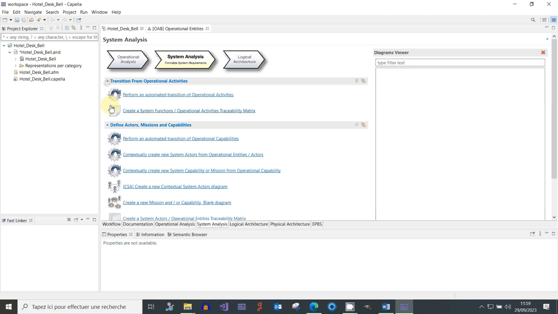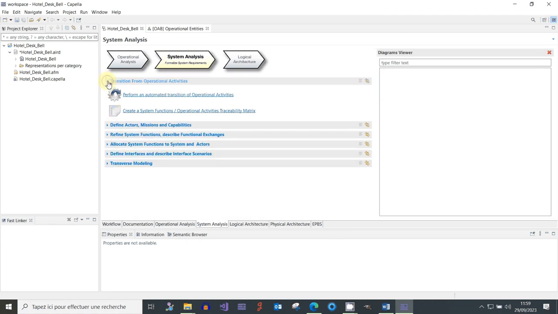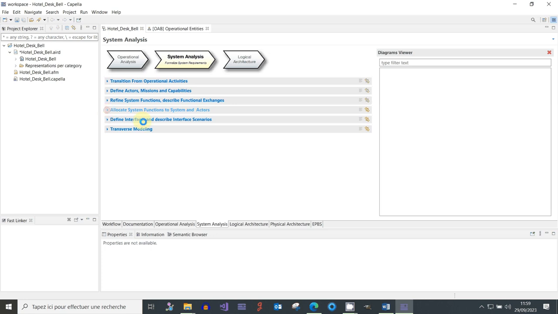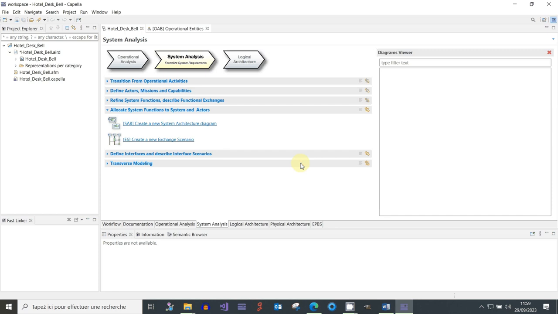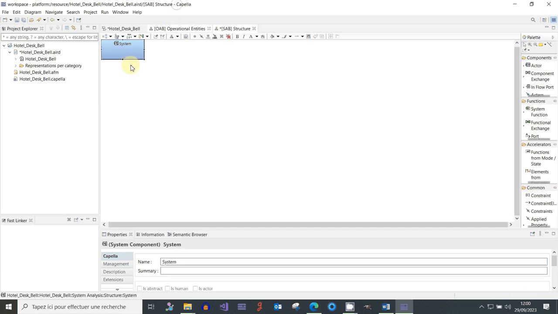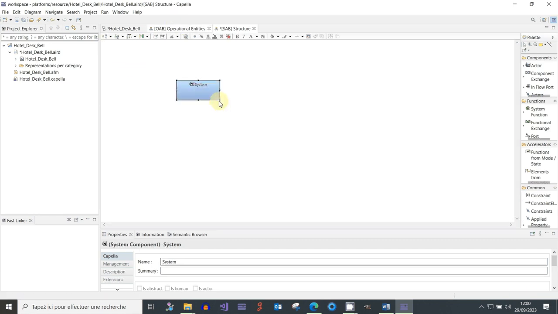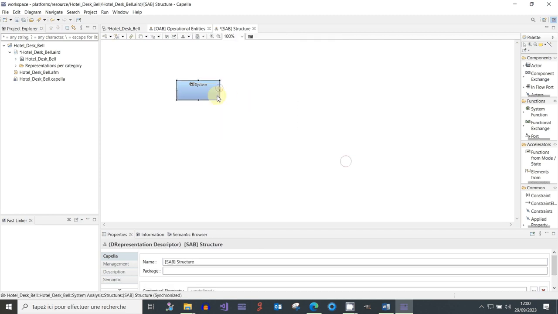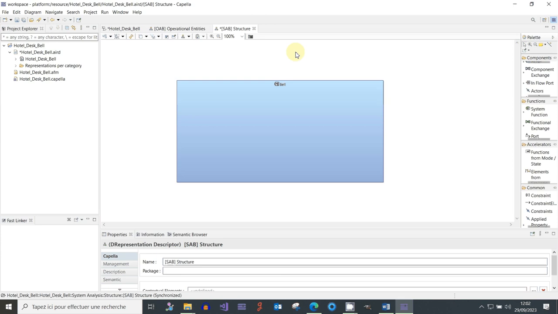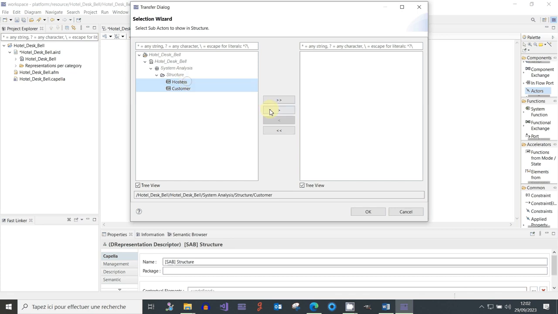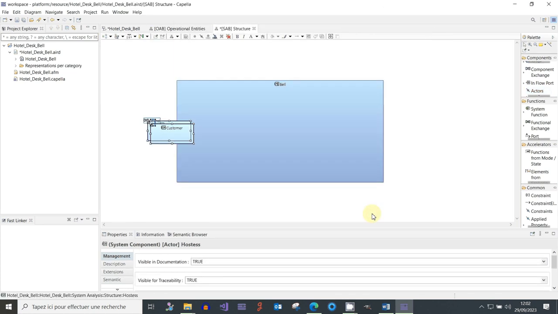Then we can create our first diagram, a system architecture diagram, SAB. The notion of system appears for the first time since we started the modeling. As it is a bell, let's rename it Bell. We will also place on either side of the system the two actors, the hostess and customer, which have been transitioned from the previous level.